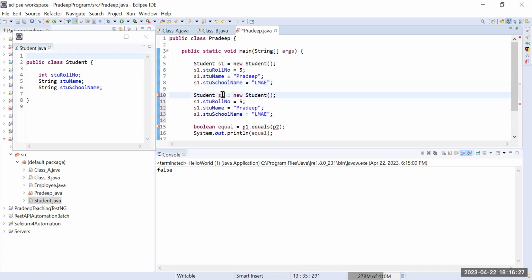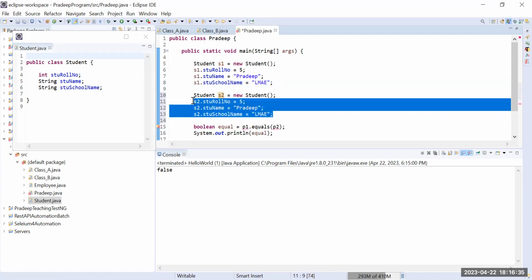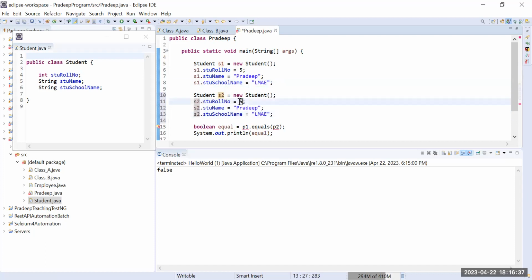I'm saying that S2 object I've created, and I'm creating S2.rollNumber, S2.name, and you can see here. Okay, so let me do one thing. I'm just putting some different values: roll number equal to 6, name equal to, instead of Pradeep, let me write Ritesh, and school name, suppose, take the example I'm writing Prefer Me. So now let me try to compare here. I'm trying to compare S1.equals(S2).